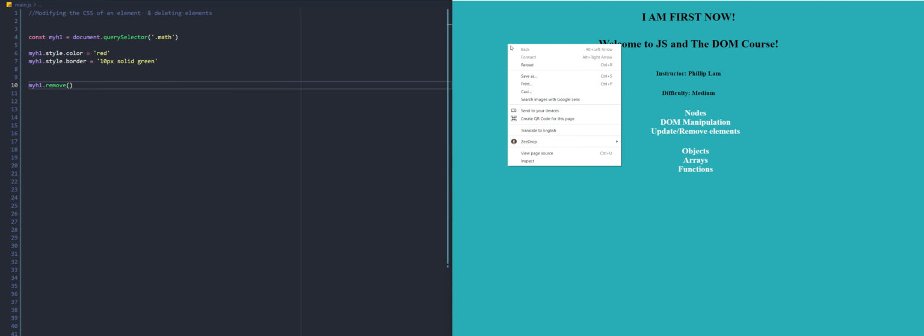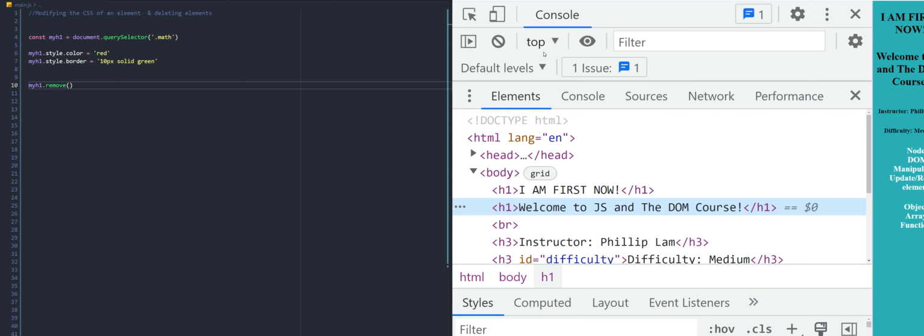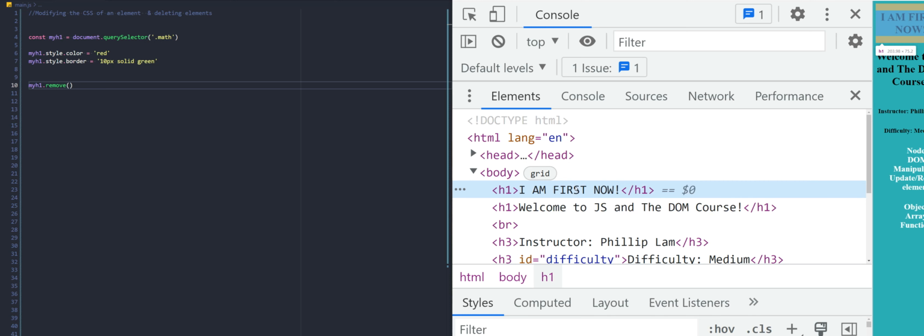Okay. And that actually removes it from the DOM itself. Okay. Let's open this up. Let's take a look at elements. We actually don't even see math anymore. Okay. So this is different than doing the CSS display: none. Display none still has it in the DOM, but it's just not shown, right? If you use .remove in JavaScript, it actually removes the whole element from the DOM. Okay, let's move on.